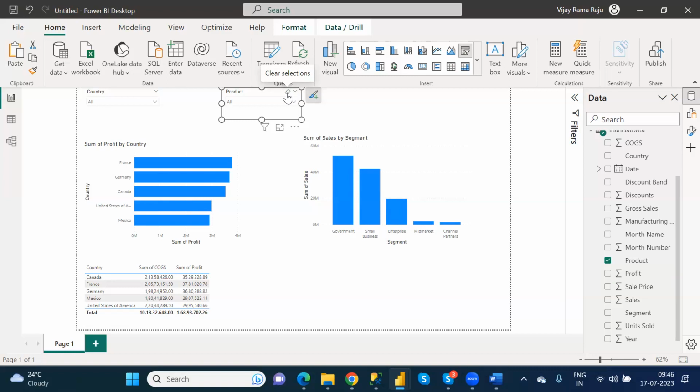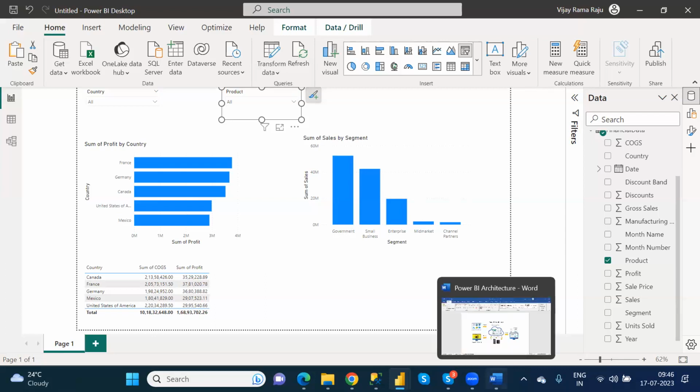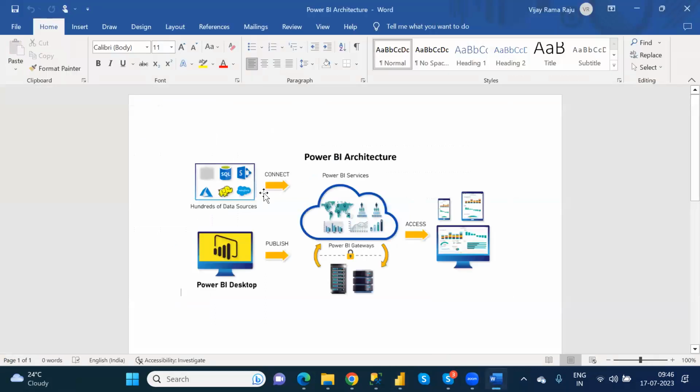Okay. So if you want to share a report to the different users, you must publish your report in the Power BI service. Power BI service is a cloud-based environment. Understand or not? See here, in this architecture part, you know how to connect with the data sources.